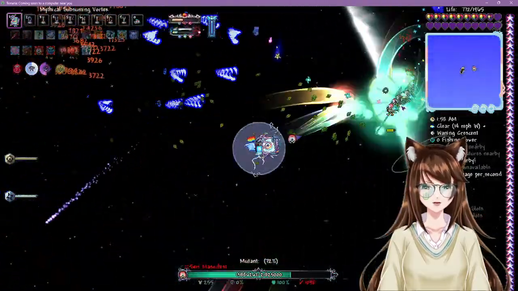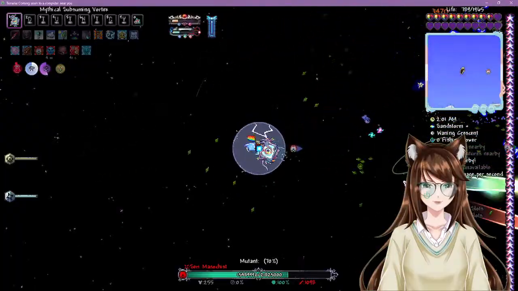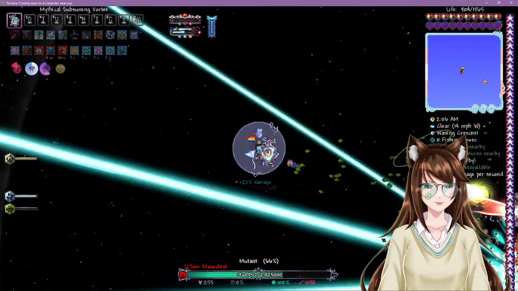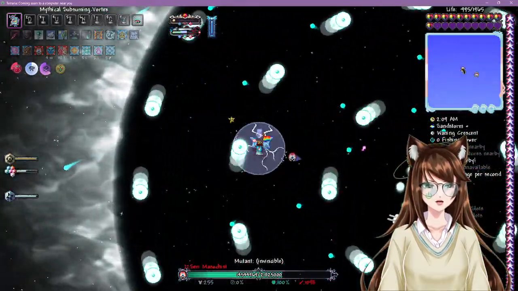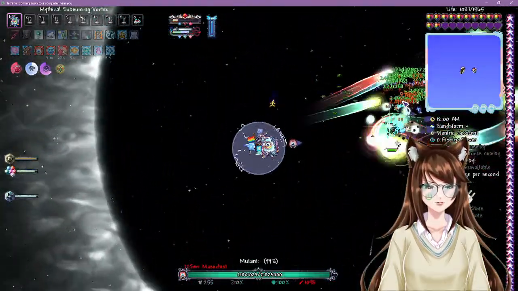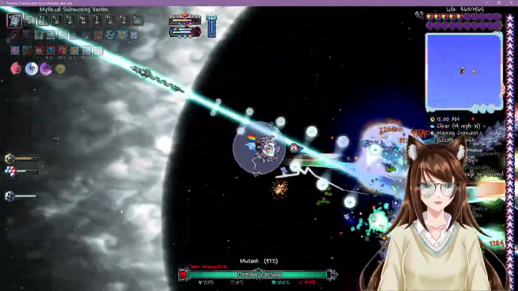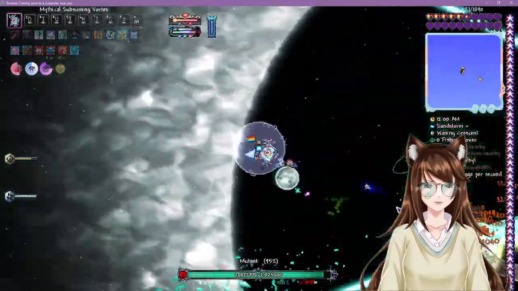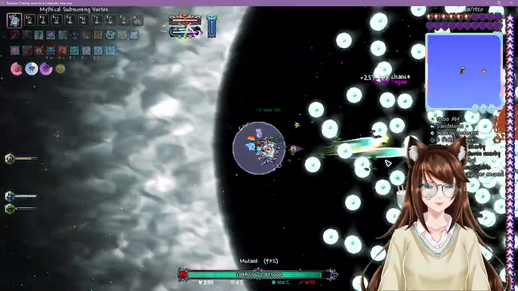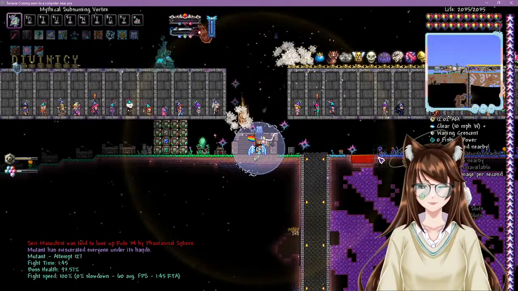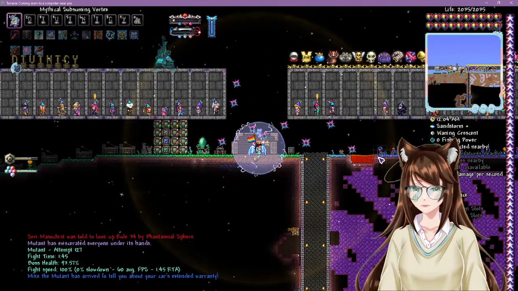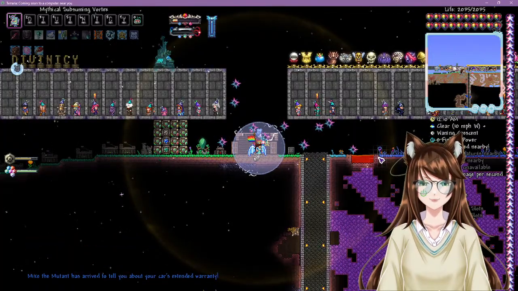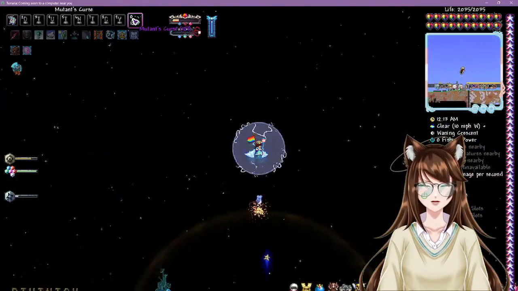Big laser. Also, I just healed. There aren't any better healing potions. Oh yeah, that's phase 2 now. We're putting the glasses back on. So that's what I've been working on.